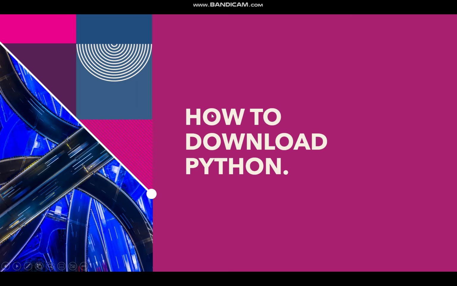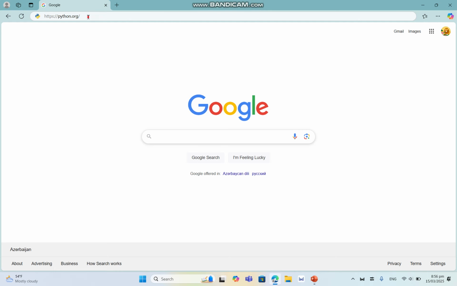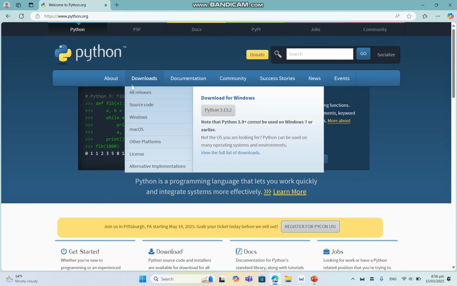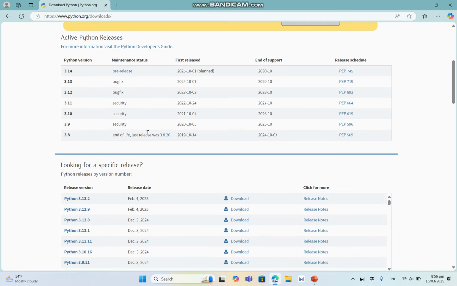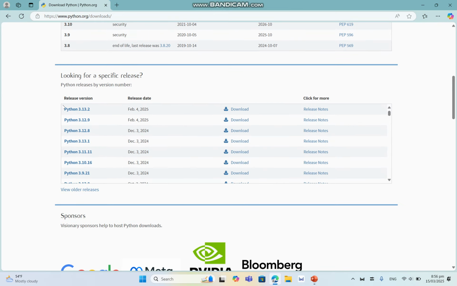So now I will show you how to download Python. To download Python, go to python.org on any browser or Google. Click enter. Here let's go to downloads and download the latest version of Python. Here, the one that your computer suggests you, or if you want a specific release, just go here.